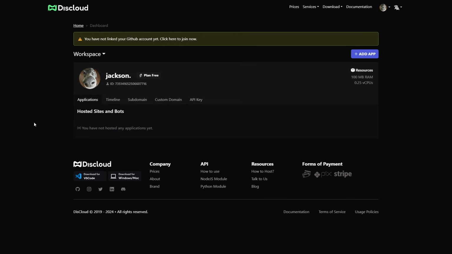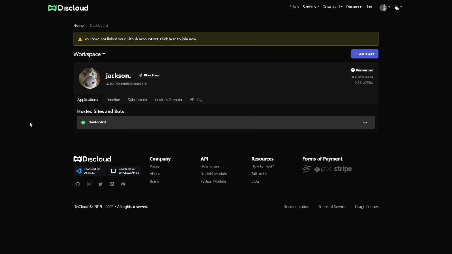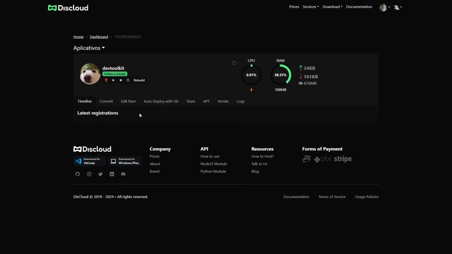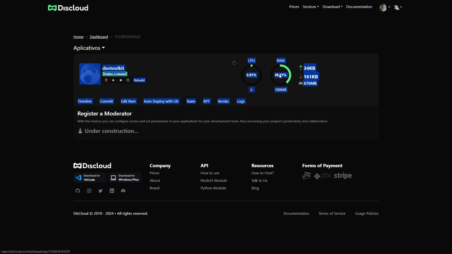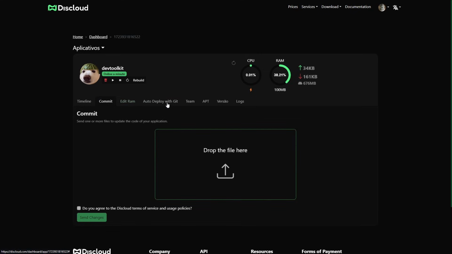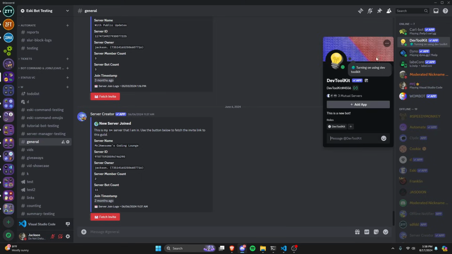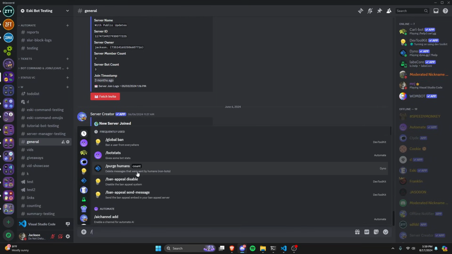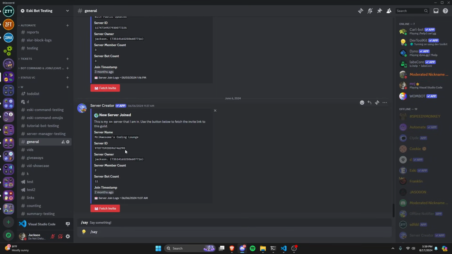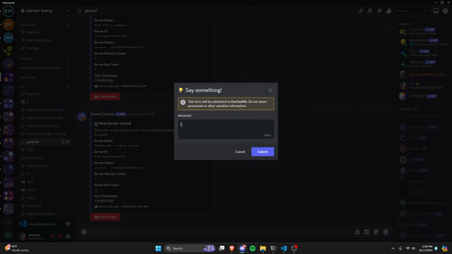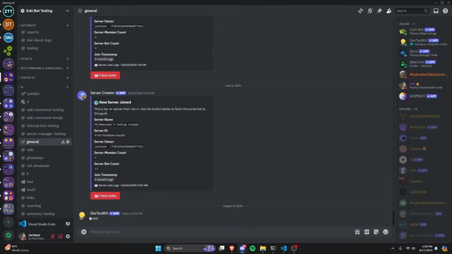If we go over to that website and reload our page, as you can see, it says hosted sites and bots, and it's going to be Dev Toolkit. If we click on it now, we have our Dev Toolkit bot. We have access to the CPU and RAM. We can commit, we can drop files, we can do a bunch of stuff here as well as get the logs. If we go over to our Discord server now, the bot is online. I'm not hosting it on my computer. This is all Discloud. If we run a command, we could do say and test the whole modal system, and we could do test and then submit it. As you can see, our bot is working properly, just as it should, and it's working pretty fast as well.